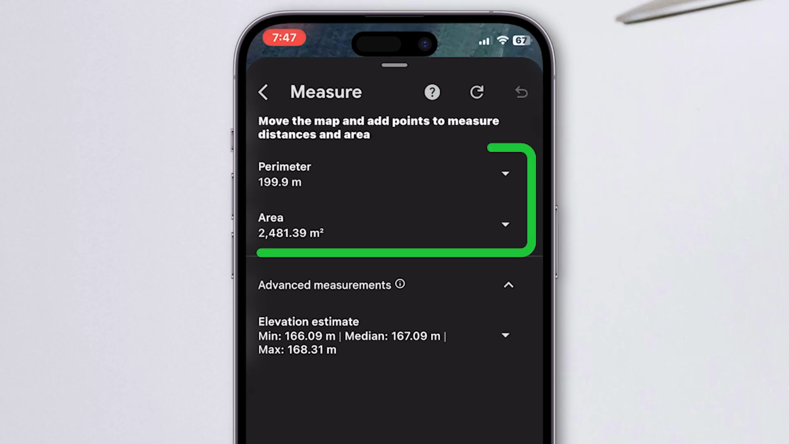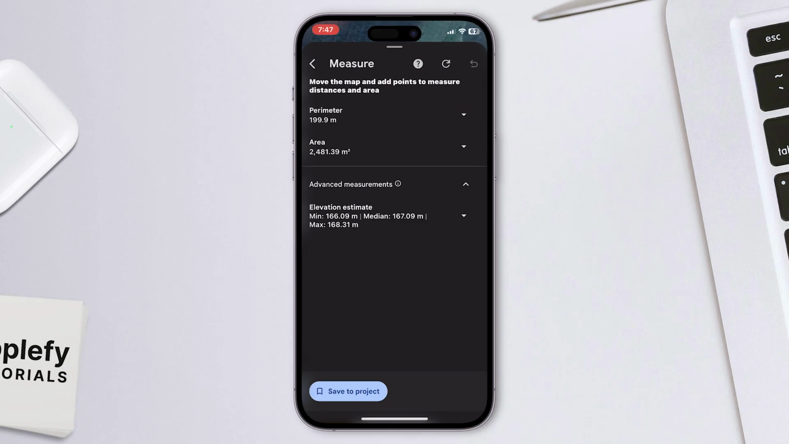This time, it will give you both the perimeter and the land area. You can even choose the unit you prefer, like acres or square miles. This way, you can find the exact land area using Google Earth.